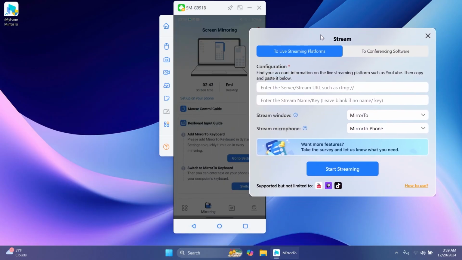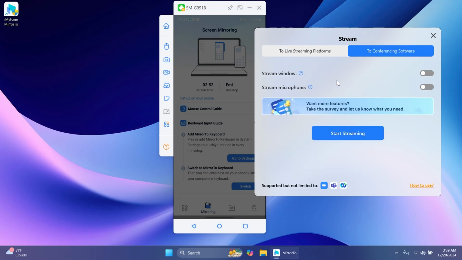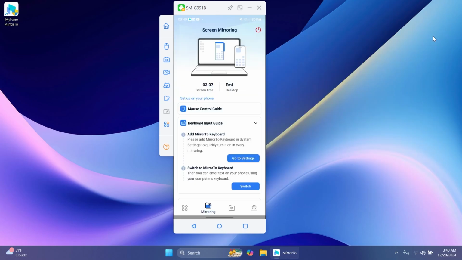You also have the stream function, which you can use to stream on different live streaming platforms. So you can just enter the server or stream URL here and start streaming, or you can use this for a conferencing software. You can stream window and stream the microphone, start streaming, and on the conferencing software just select from the available options the phone screen. This is also something pretty useful.